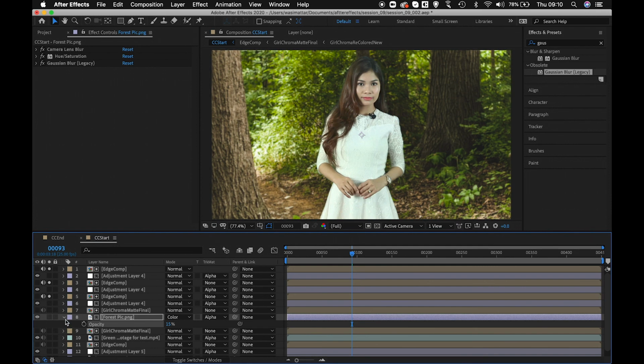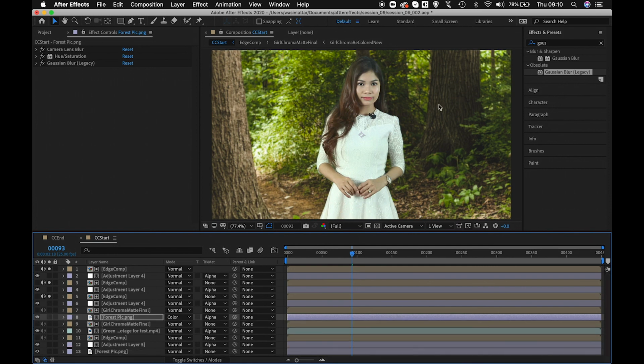Now, one step that is remaining in this particular process is the light wrapping process, that is putting the light or the color from the background at the edges of this girl and also tweaking the brightness at the edges. But that's what we'll cover in the coming session.